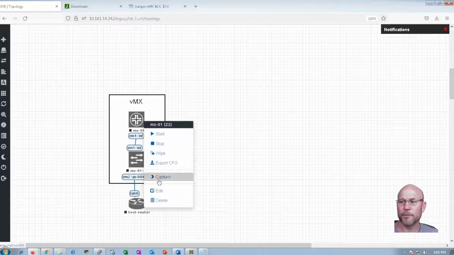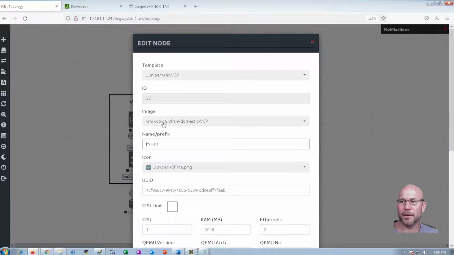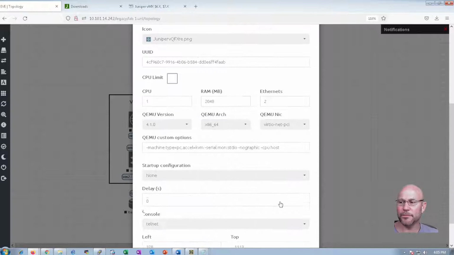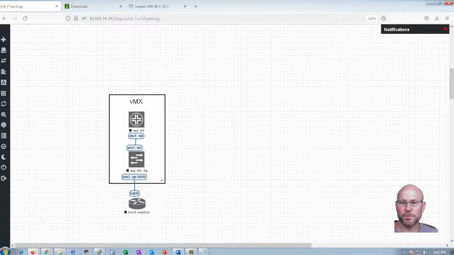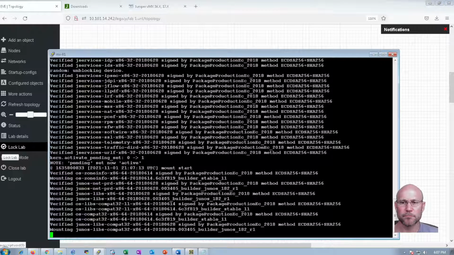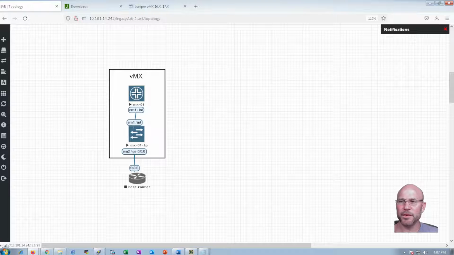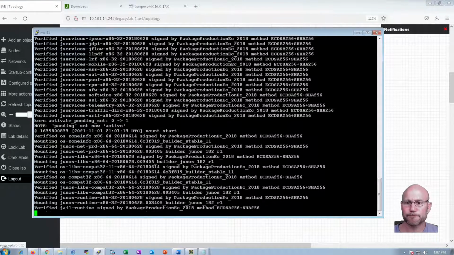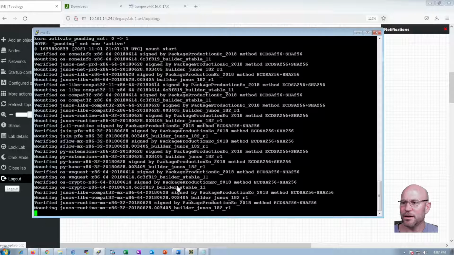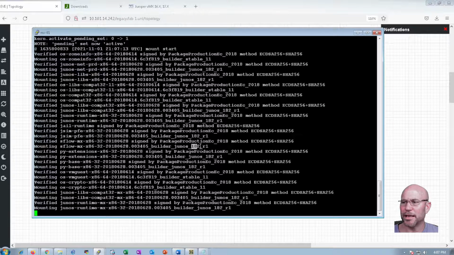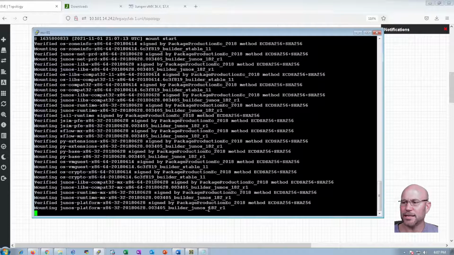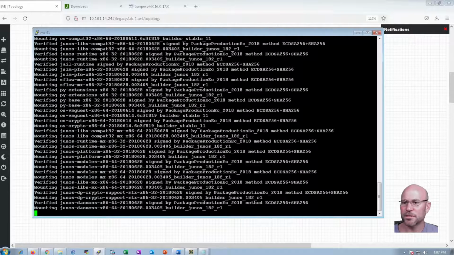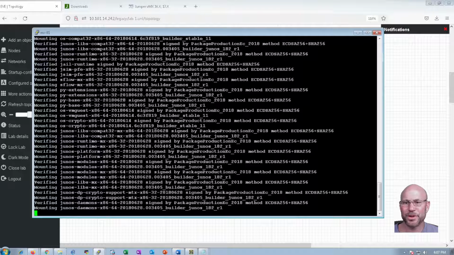Right click on it, edit, just to make sure that it kept it. Okay, there we go. So it is set to boot 18.2r1.9. And so let's boot these up and see what happens. Okay, I started both of these as indicated in the color blue. They are booting up. This one is the virtual control plane. And as you can see there, you're seeing all kinds of messages about Junos 18.2. So already signs of success that it's booting up the new version.